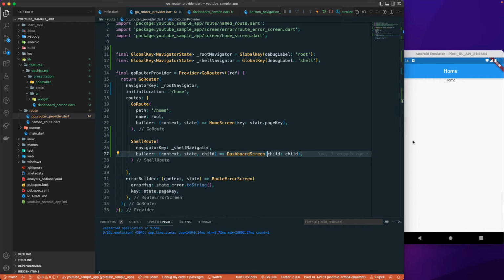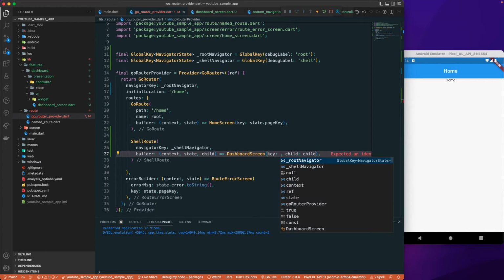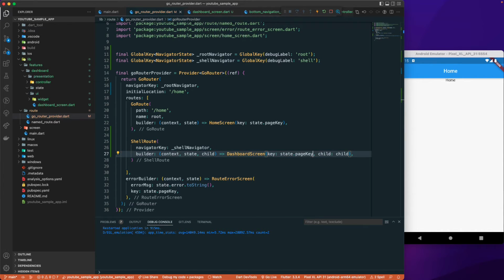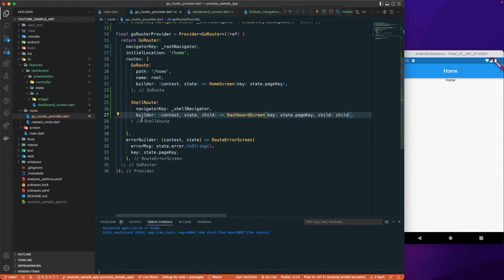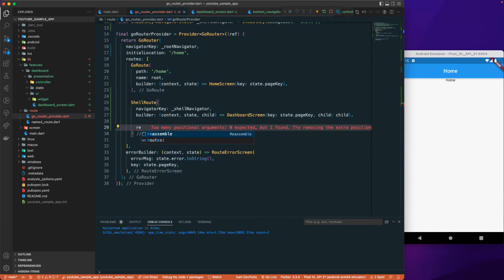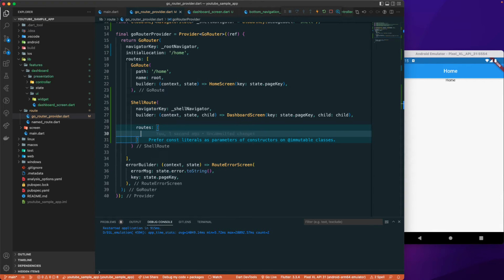Also we can pass in the key. A key is good to pass in because it maintains a unique key for each of our navigators. So I'll say state.pageKey, and I guess that should be fine. Once we have this, it should be good. After that, we will set the routes and add the routes over here. First we will say GoRoute, and the path will be, let's say, a home path over here.